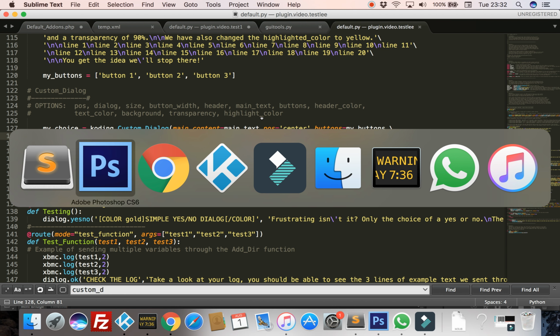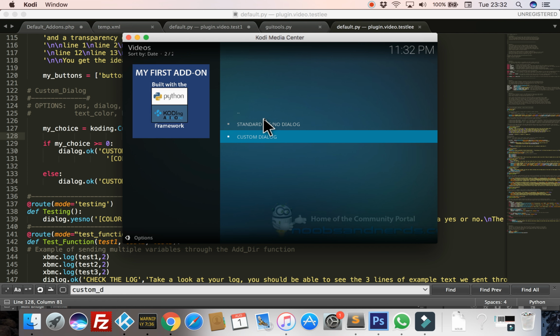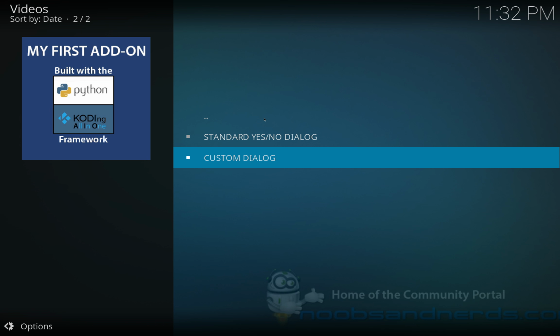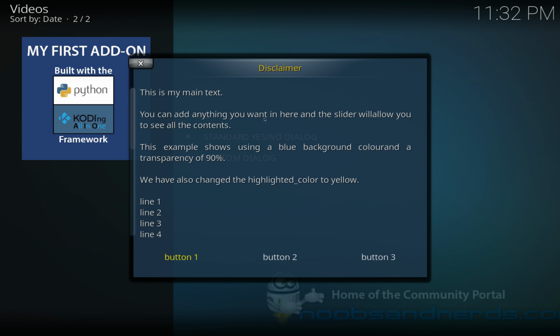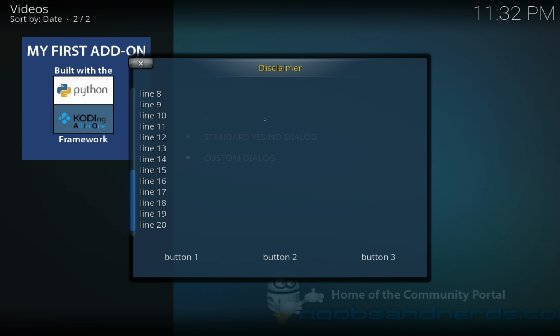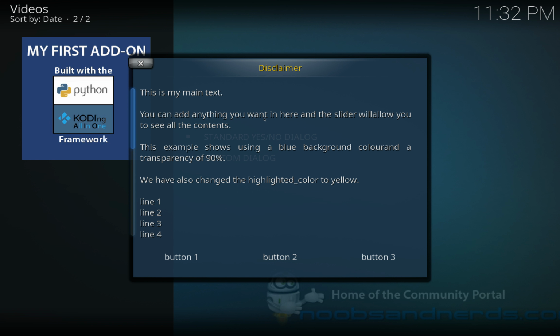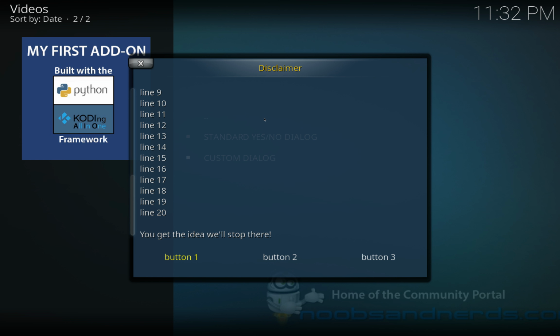Okay, so let's run that, and then you can see what happens. Custom. Oh, let's make that bigger. Right, and we've got a scroll bar there, so you can see all that text. We can press up. We could close that if we wanted. We can come down, and we've got our 3 buttons.